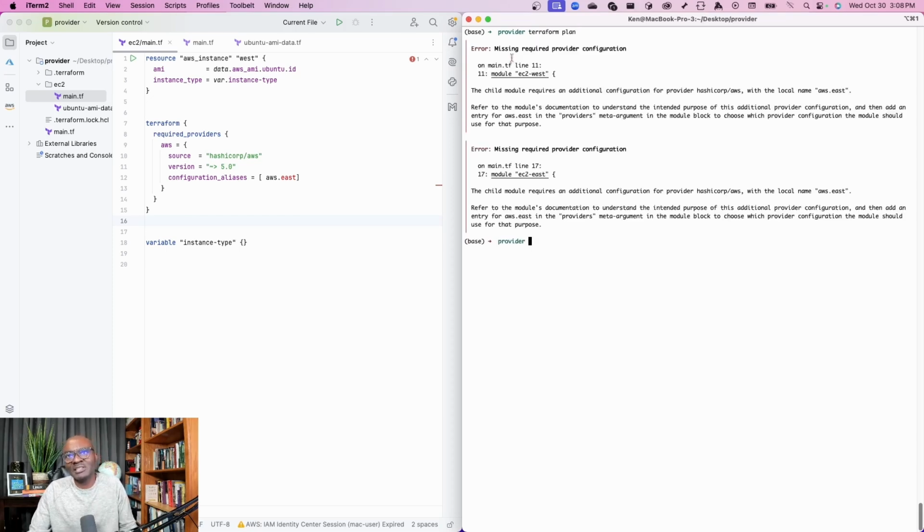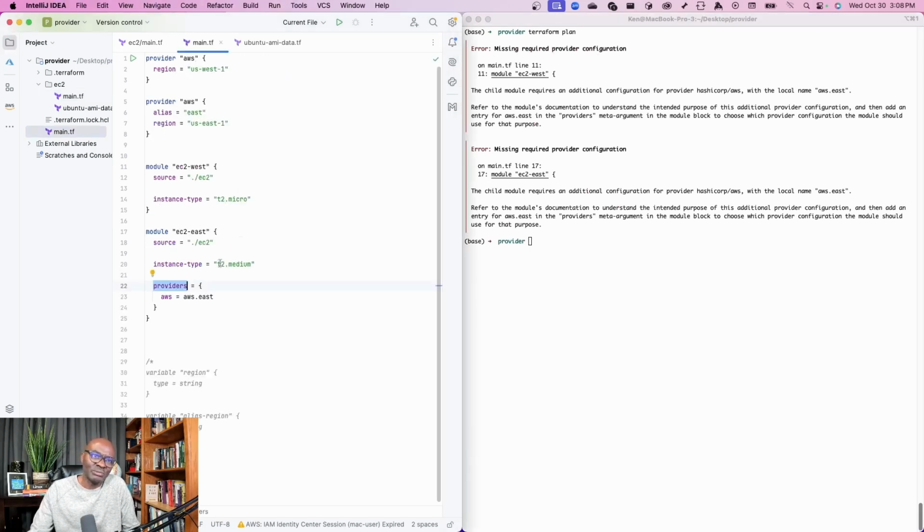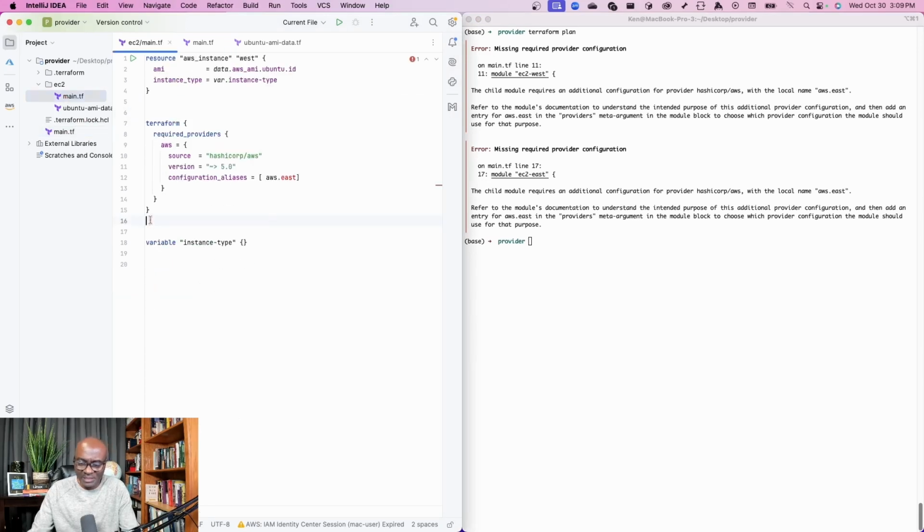So once I do that, it's telling me that now I have a missing required provider configuration. So now I'm missing a provider configuration. So what that means is that now I need to pass my provider configuration. Okay, I need to go to my module and specify this provider alias. Okay, I need to specify that provider within the module. So this has now been passed within the module.